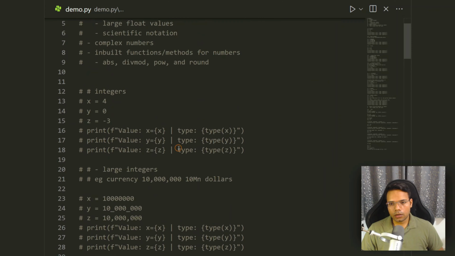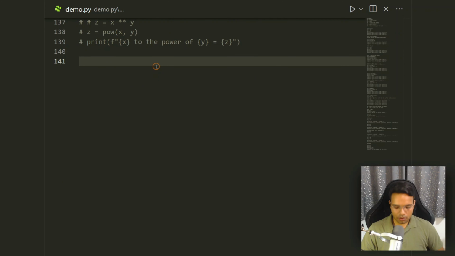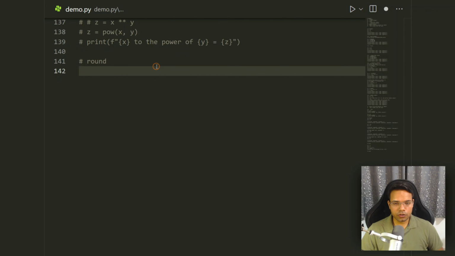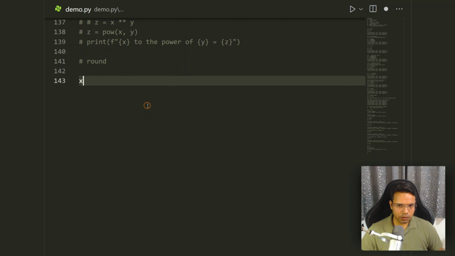Now let's look into the last use case, that is the round inbuilt function in Python. This is a very useful one which we are going to use. So let's take the first example where we are not going to specify up to what extent we want to round up a number. Before that, let me explain what I'm trying to say here. Let's say we have x is equals to 3.14159. Let's say this is an example here.